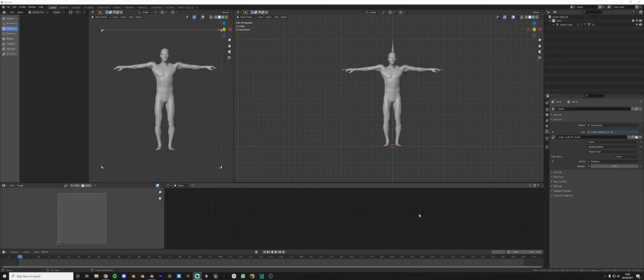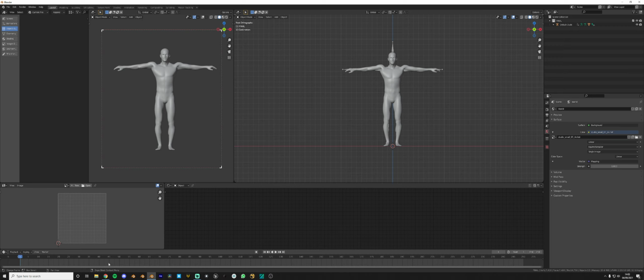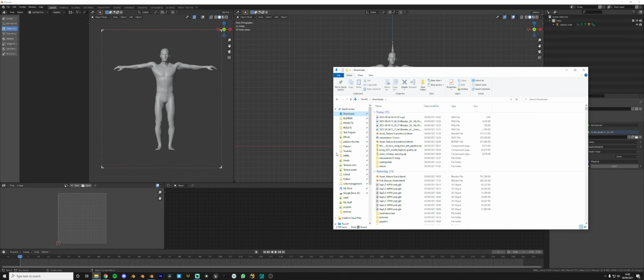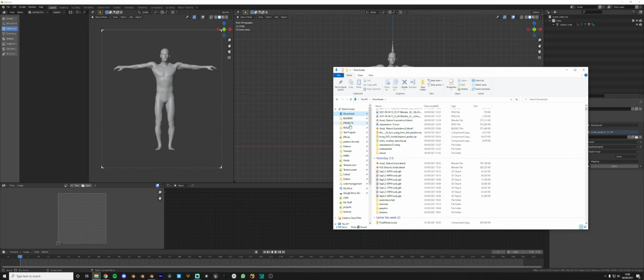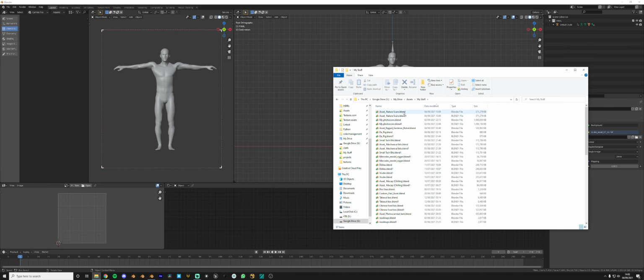Kind of showing the asset I just put up, the nature asset scans. So if you go to the page, you can just click download nature asset pack here. If you're on the tier 7 or tier 10, you'll have access to it. If you're not, then you won't. It's going to appear in your downloads folder of choice. So I'm just going to open it up real quick, like that. See if it can load.